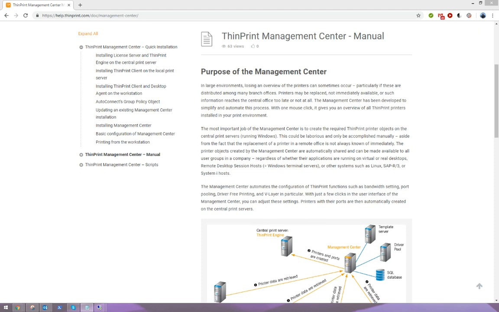Now, there's a few features and benefits to this. Of course, the administrators will get an overview of their entire print environment. Using ThinPrint Engine, which is required in this situation, ThinPrint Engine compresses print traffic up to 97%. So that allows for fast, seamless printing from cloud environments back to a remote site.